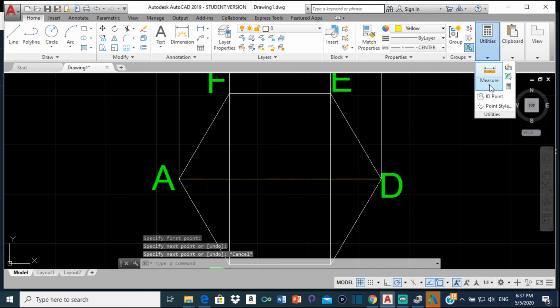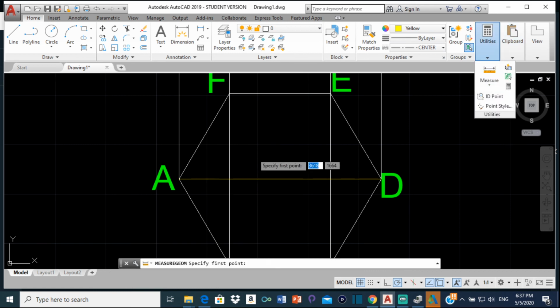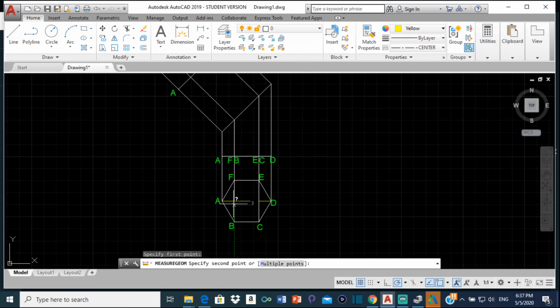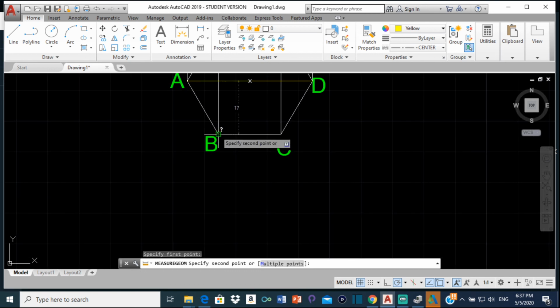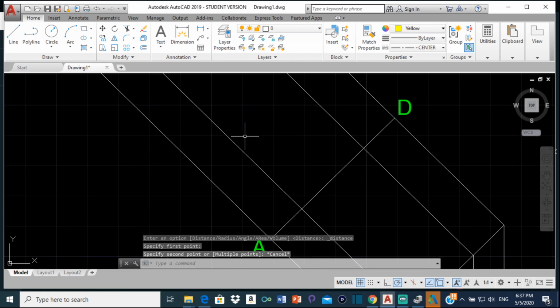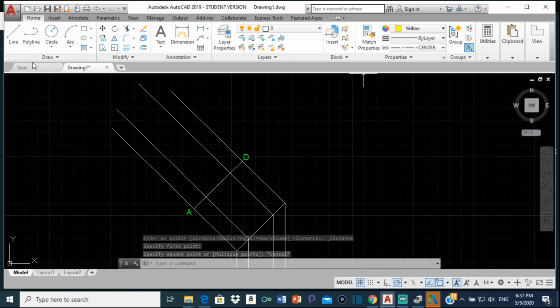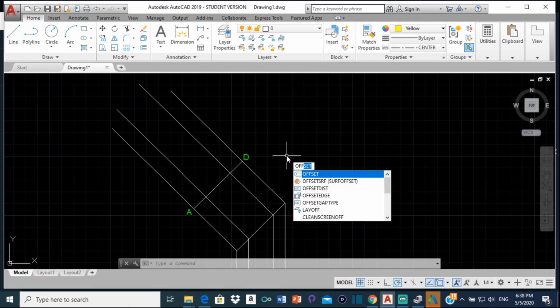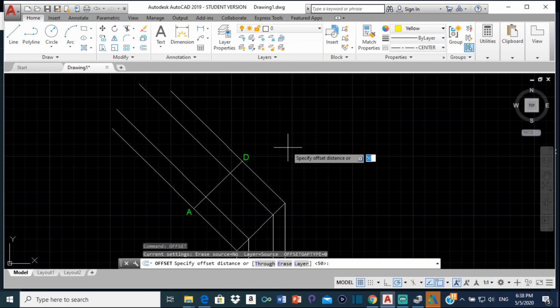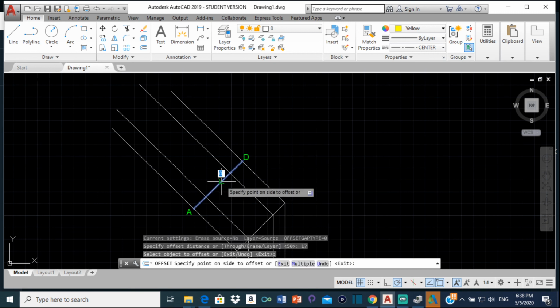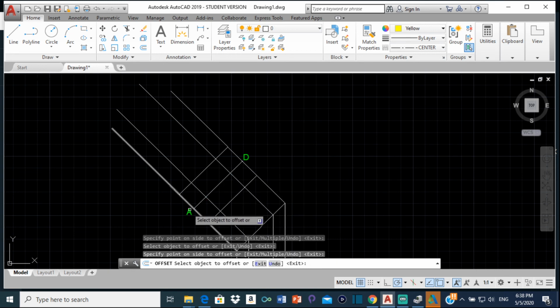So now I'm going to measure this distance from here to here. That distance is 17. Okay, good. So that means that I'm going to select the offset tool, and I'm going to offset by 17. So I'm going to click on this line. I'm going to offset by 17 there and 17 here.